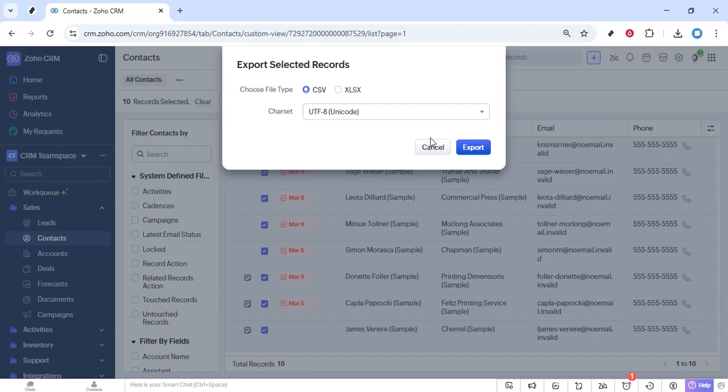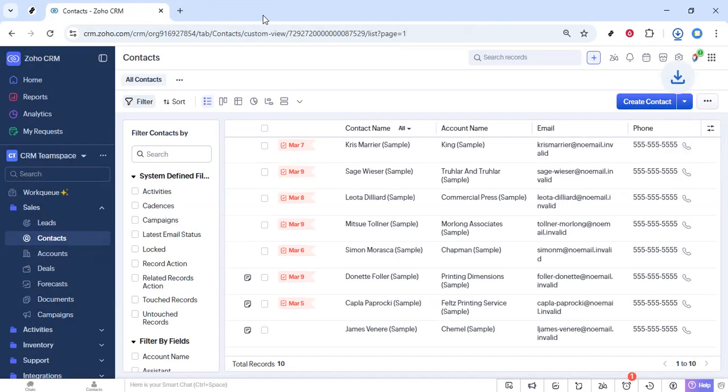When everything looks right, click Export. Zoho will generate the file and your browser should begin downloading it. Large exports might take a moment. Check your downloads folder, and if nothing appears, make sure the browser isn't blocking downloads. Keep the tab open until the process completes.